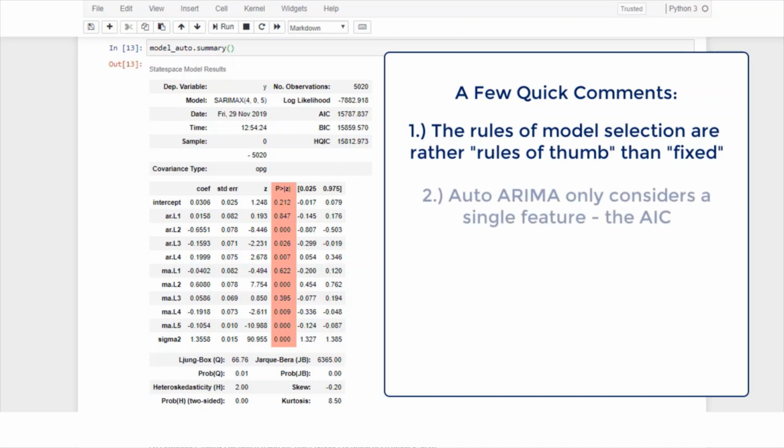Additionally, the AutoARIMA only considers a single feature, the AIC. The lower the AIC, the better the fit, regardless of the significance of some coefficients. This can be perceived as a flaw of the method. However, empirical research has sometimes shown that omitting certain lags can be beneficial to model estimation when clustering is apparent.